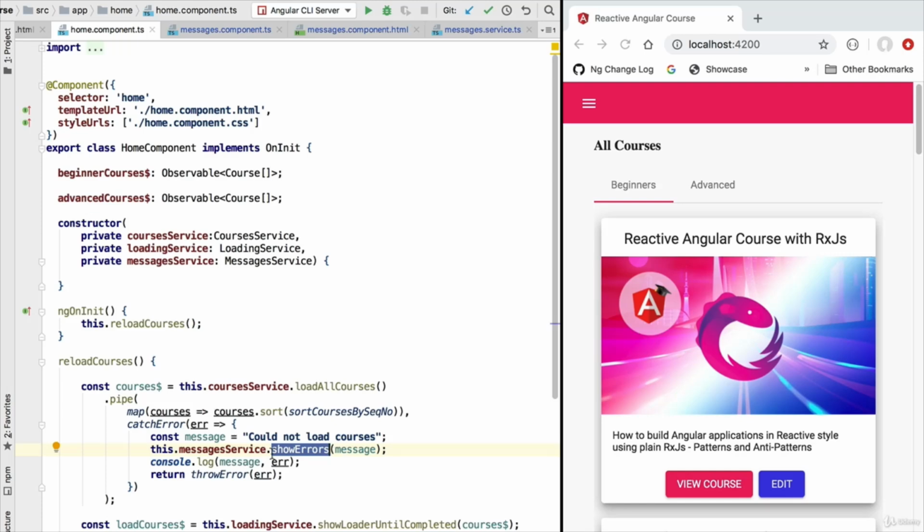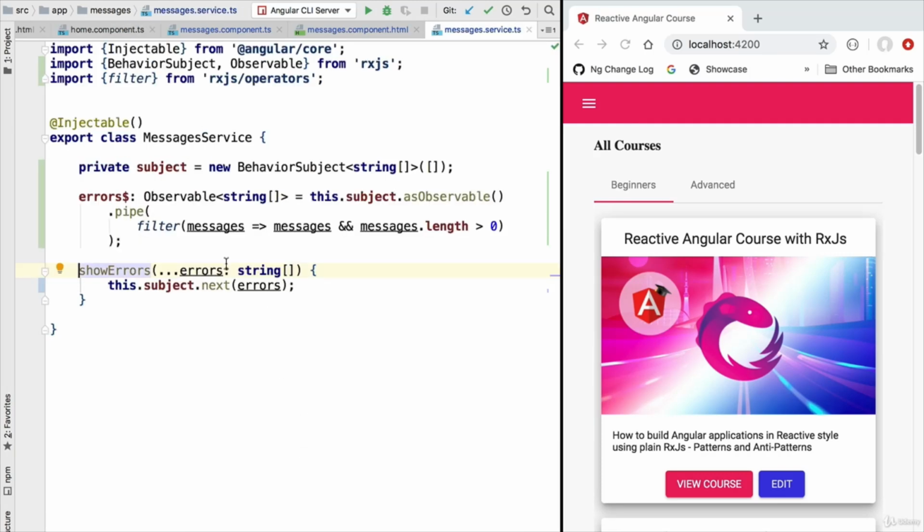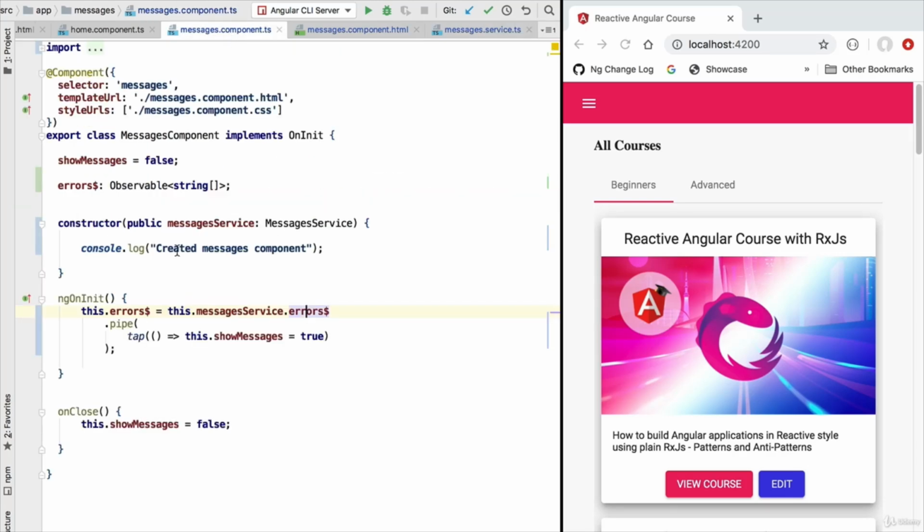The home component does not know how the message is going to be displayed to the user, it simply knows about the messages service. The messages service is then going to emit via the errors observable a new value informing any part of the Angular application that needs to be notified that an error occurred. In our case, the messages component is then going to get notified via the errors observable that a new set of error messages need to be displayed to the user.